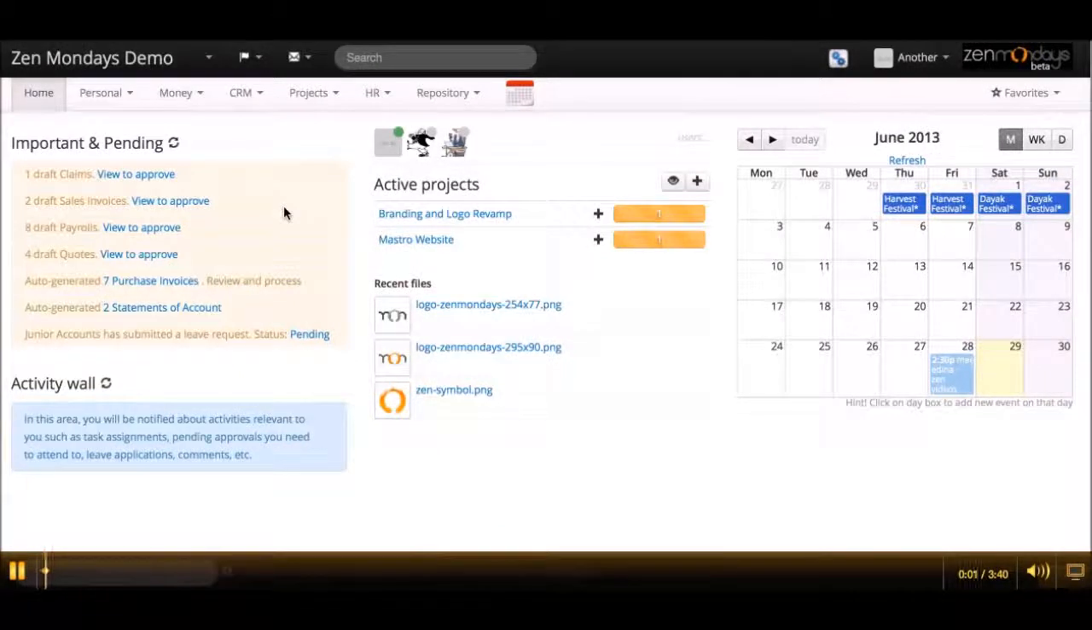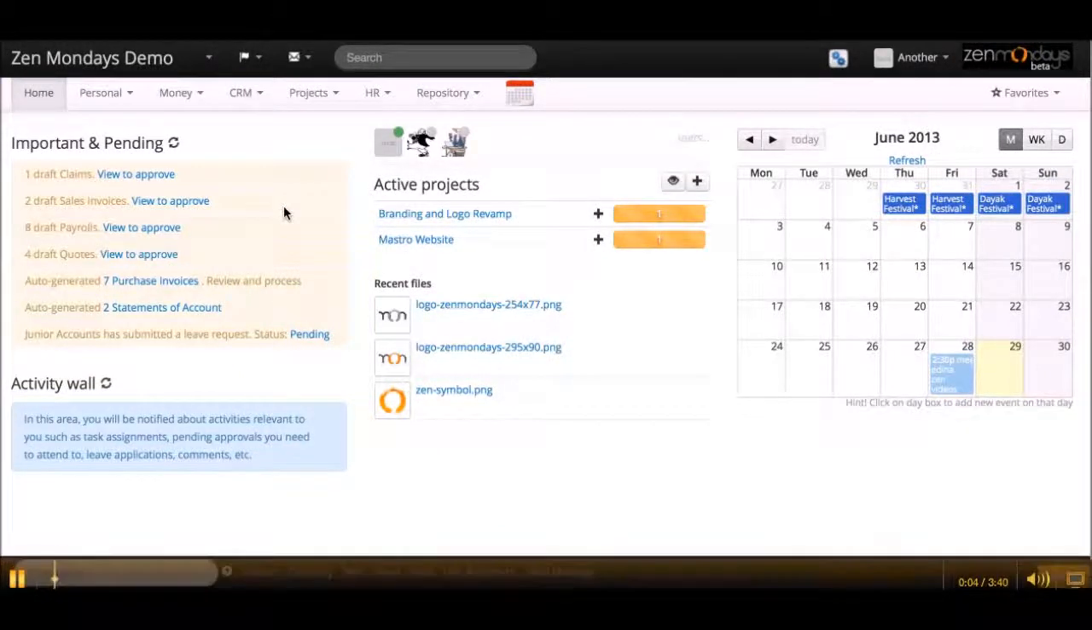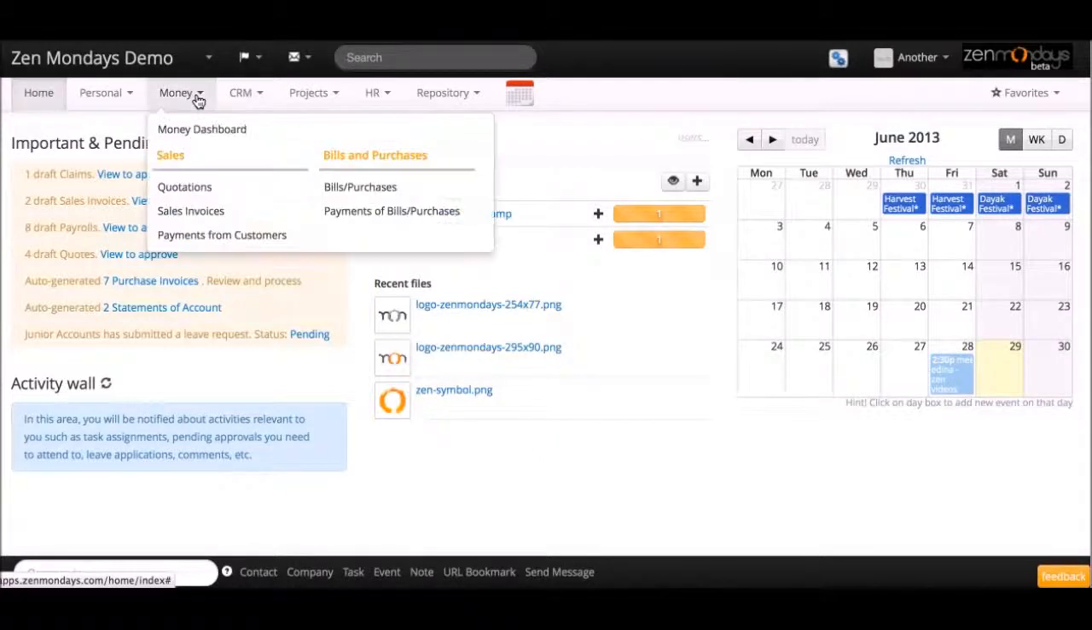Today is a really happy day because your client decided to pay you. But now you have to go and record that payment into ZenMondays for your accounting purposes. There are two ways to go about it, and both can be found under Money Matters in a pull-down menu here.